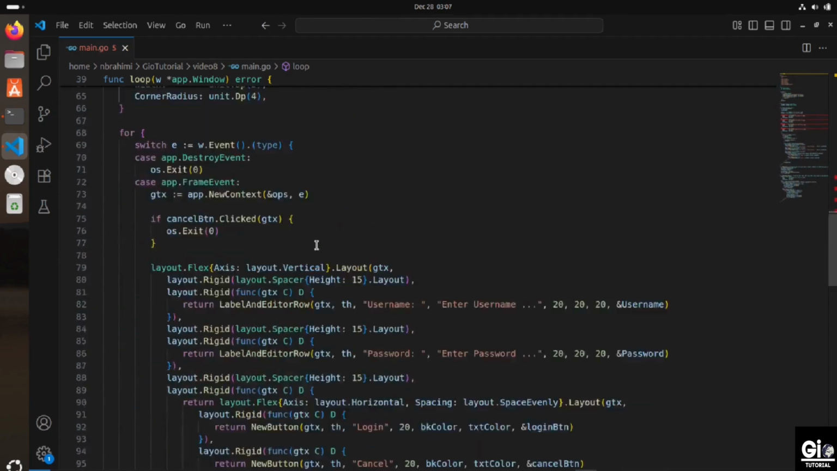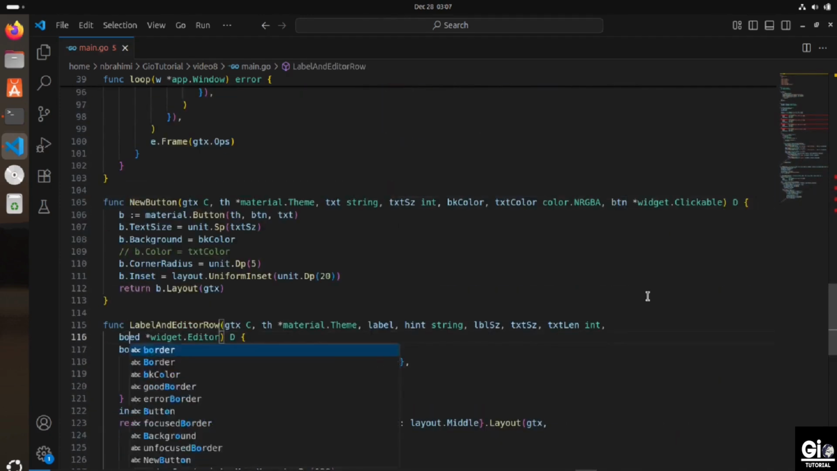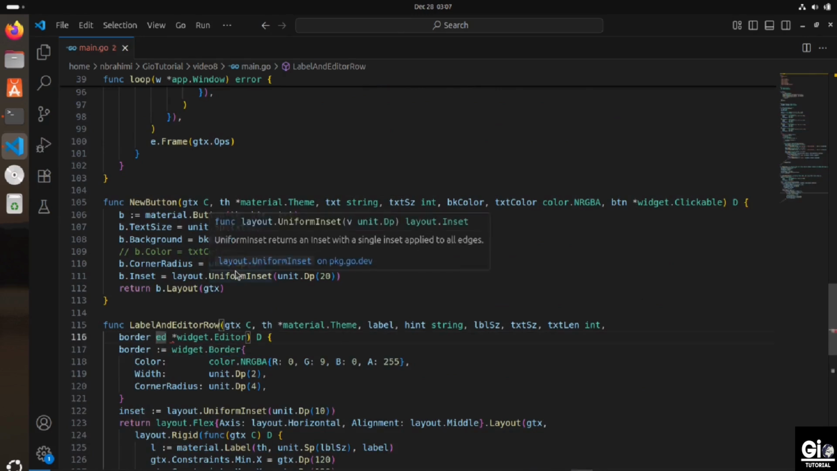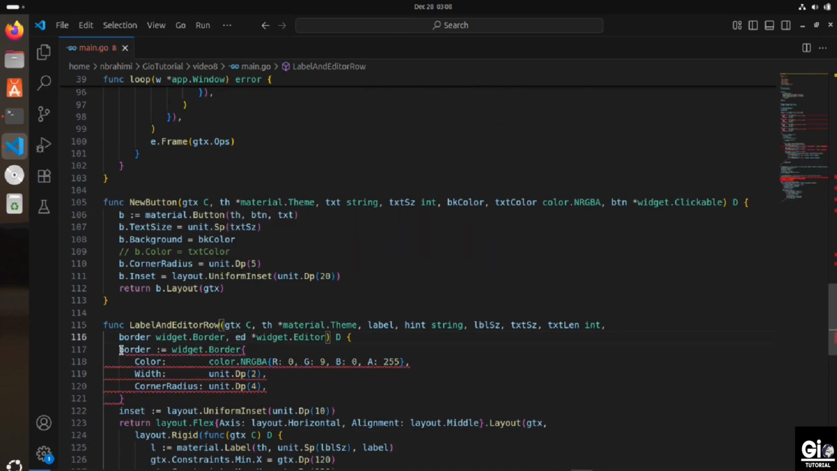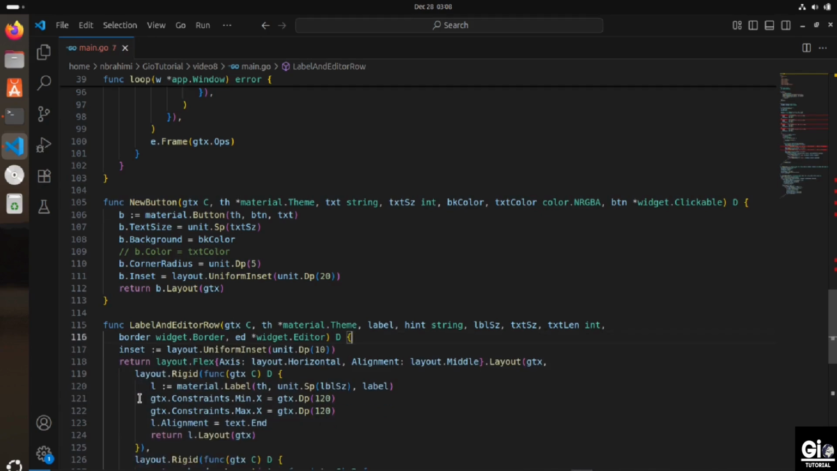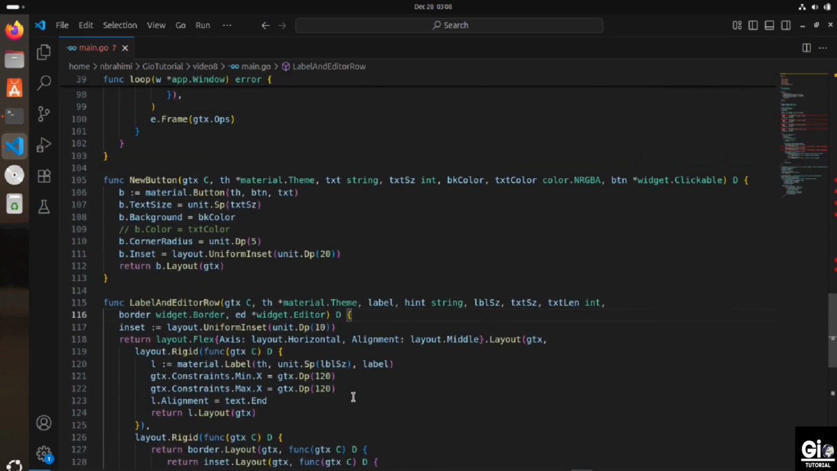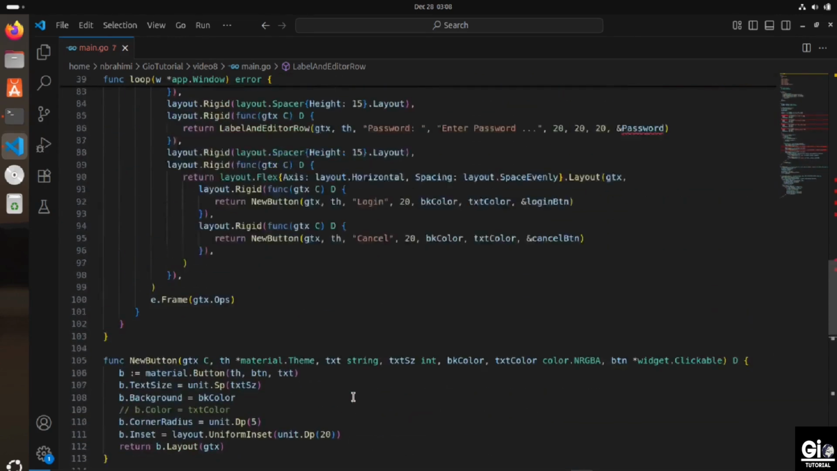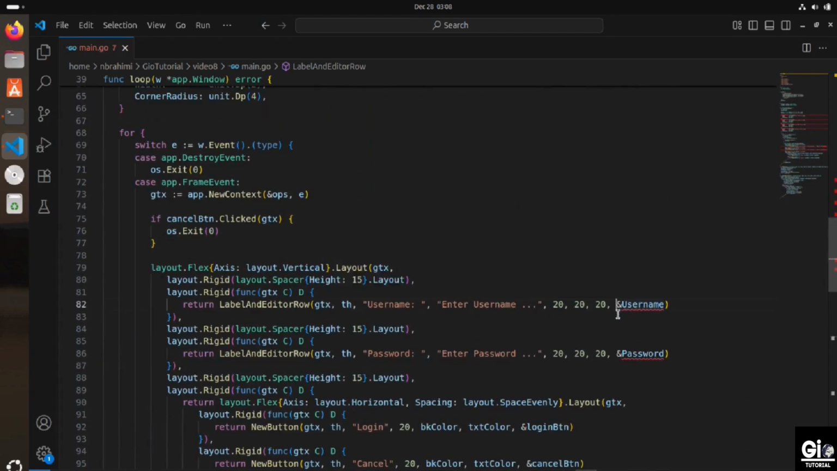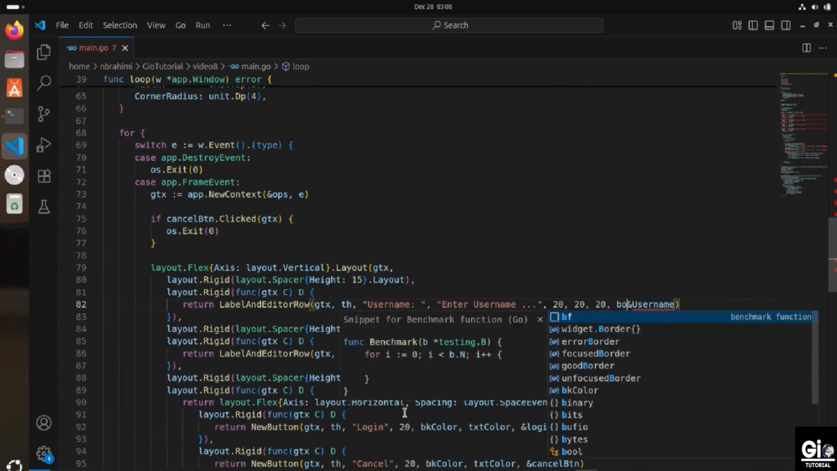The border now needs to be a parameter to the labelAndEditorRow function. Once this parameter is added, I will delete its definition inside the function. I will use a border variable, borderUsername for username and borderPassword for the password. Let's now define these new variables.